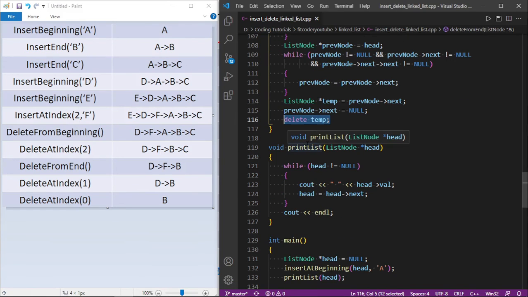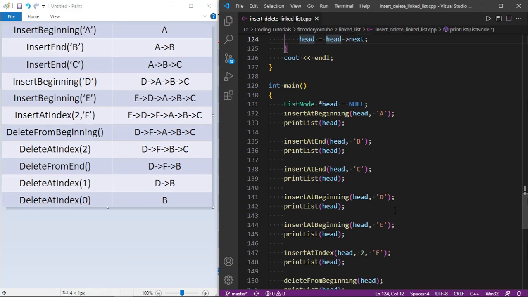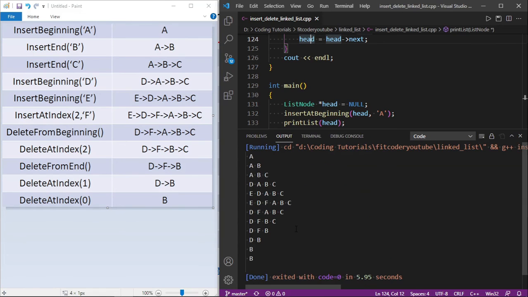And then I have this function print list. In this print list function I am iterating through the whole list, and at each point I am printing the contents of the node. So this will iterate the whole list and it will print the entire list. Let's see what is the output of this program. We can see that we insert A, then AB, ABC, D, ABC. So all the contents are printed here.